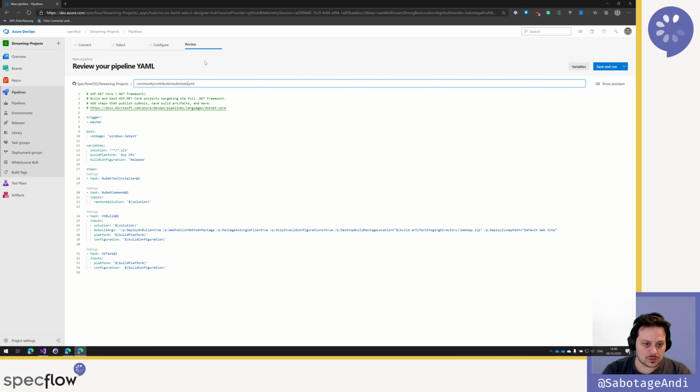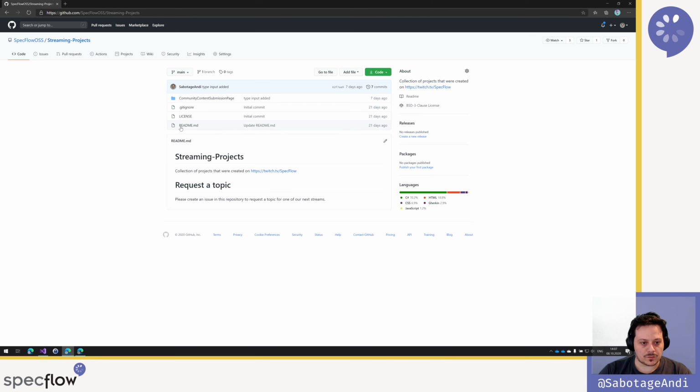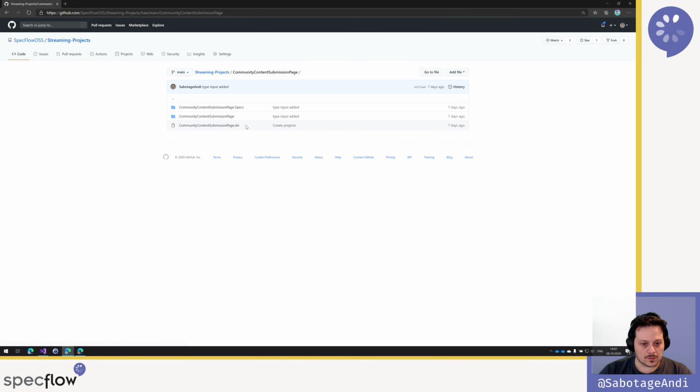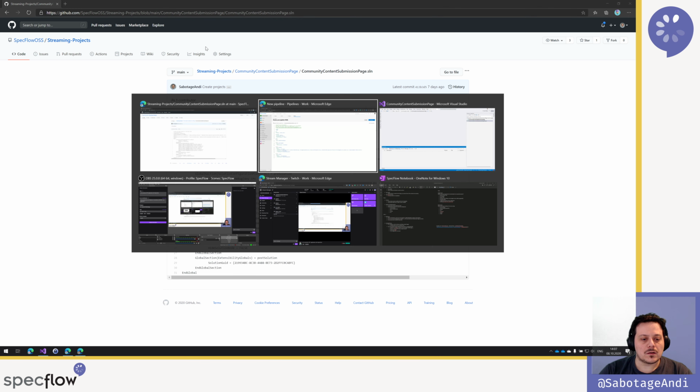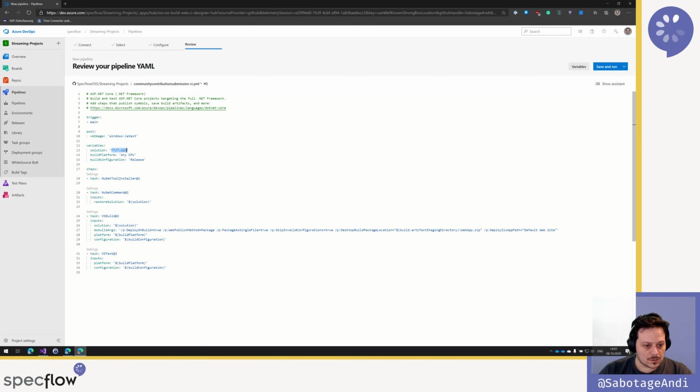Okay. So again, let's change the name: community submission CI. It's main. We're running on Windows latest. We build our solution, all our solution files. Let's not build every solution file, only build this one. We take the path from here. Any CPU, release, and then we have steps. The NuGet tool installer, so that NuGet is installed. Then let's make a restore of the solution. Then we build it.